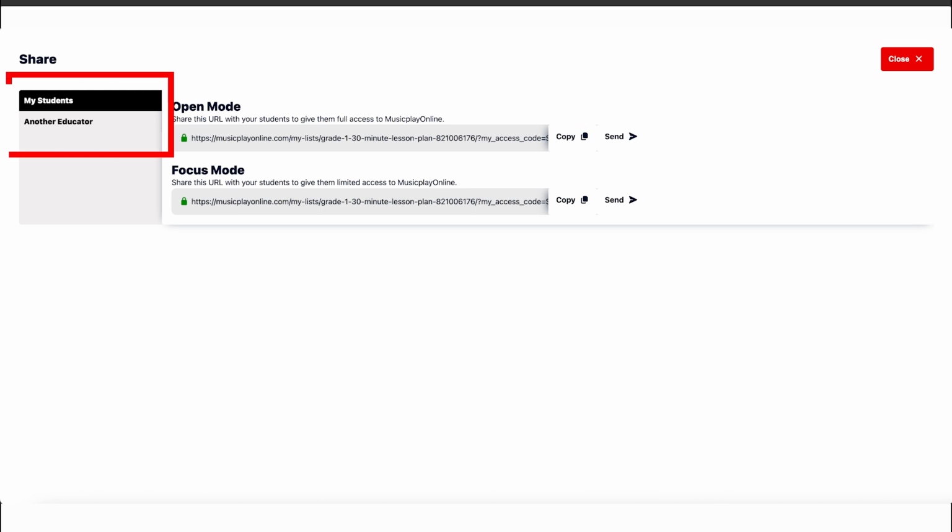You can select whether you want to share with your students or with another educator, and the link will adjust accordingly. Then there are two buttons on the right. The Copy button will copy the selected link to your clipboard so you can paste it in a message, email, LMS system, or whatever you'd like. The Send button will give a few quick options for sharing the link as well.